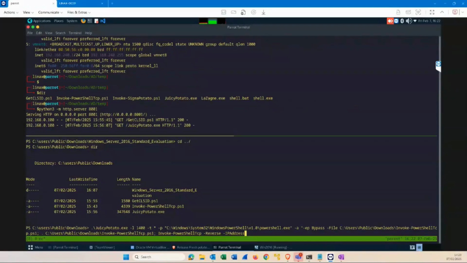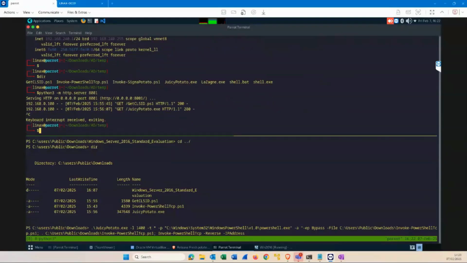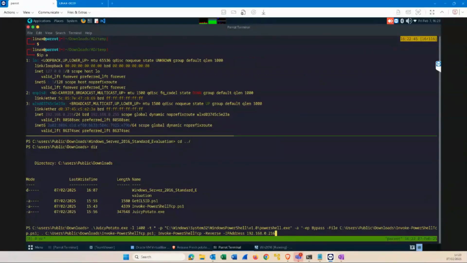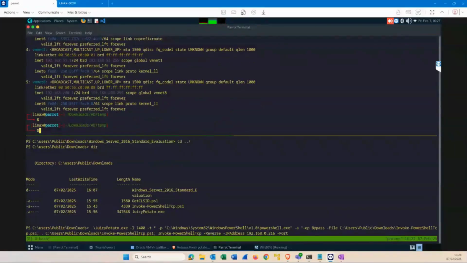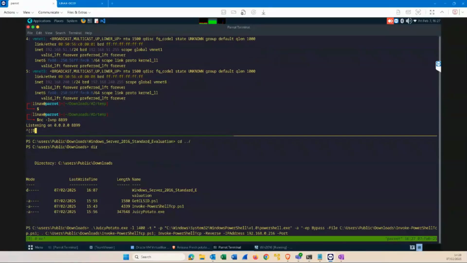I'm going to zoom back out so I can jump back in and set up my listener. The port doesn't really matter as long as it matches your listener. So let's set up nc -lvnp. The port we're going to use is 8899. It doesn't matter. Let's jump back into our payload, 8899.